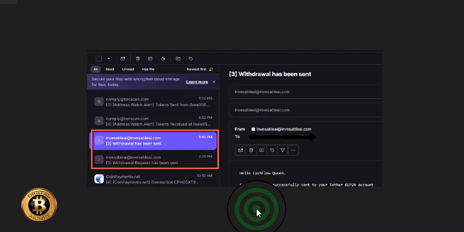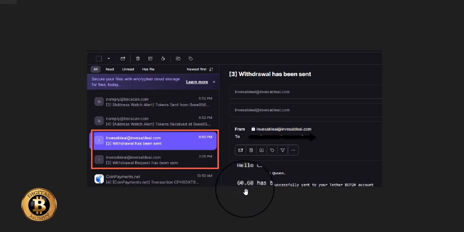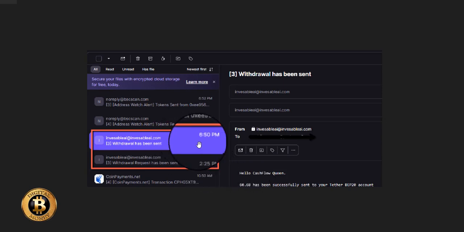So here is the first email for the withdrawal request at 2:25, and the amount of $60.68, and the withdrawal went to the wallet at 6:50 p.m. So this withdrawal took about 4.5 hours, which, remember, the standard is up to 48 hours. So anytime I receive it in less than 24 hours, I'm still satisfied, still happy with that result.